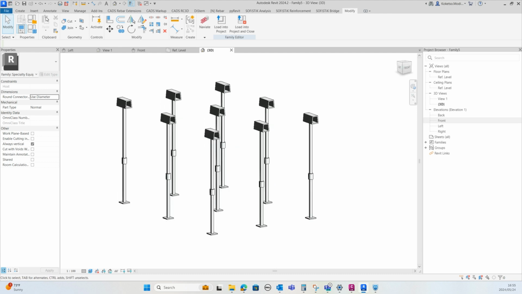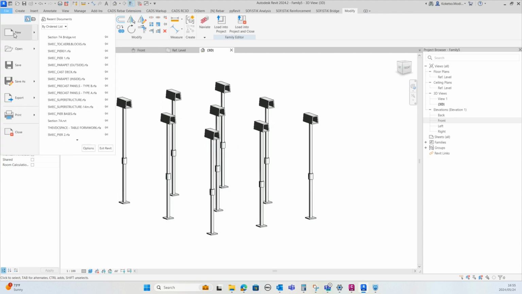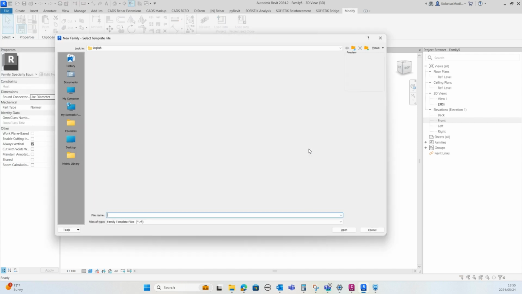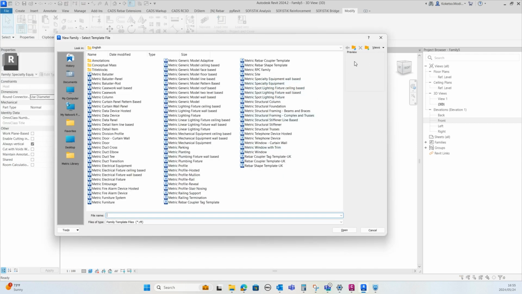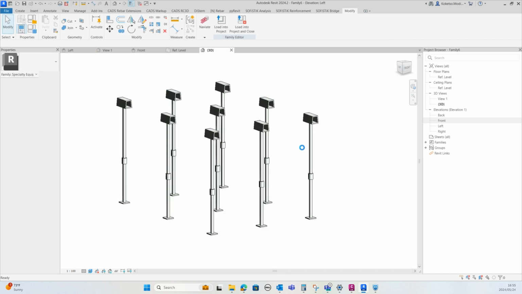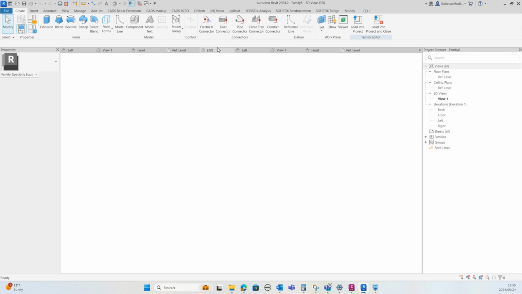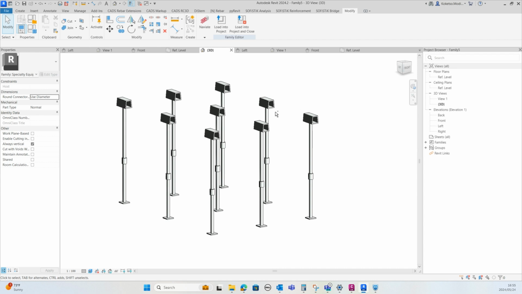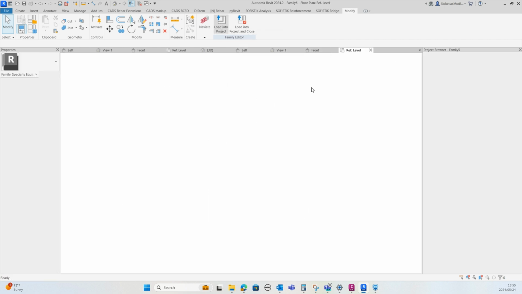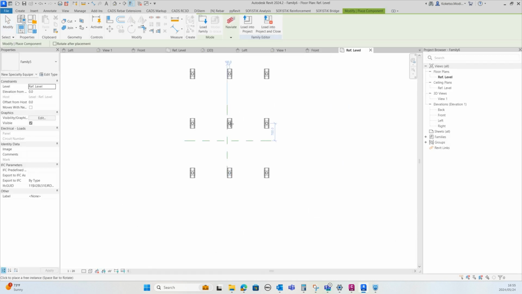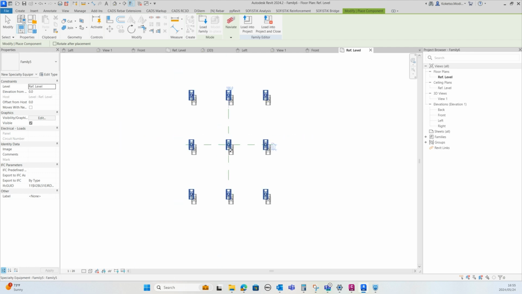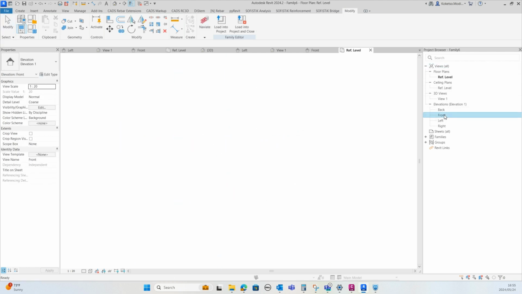And I'm just gonna open up a new family, go to new and then family. So I'm gonna go to metric specialty equipment again. So from there, I'm gonna go back to my family, my supports, and then I'm just gonna load them into my new family. So I'm just gonna place them like this, and then go to the front elevation.